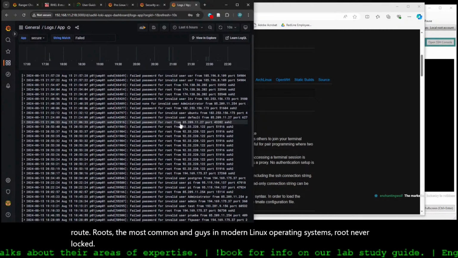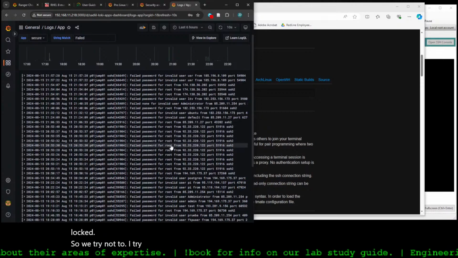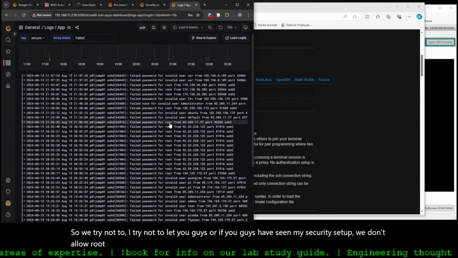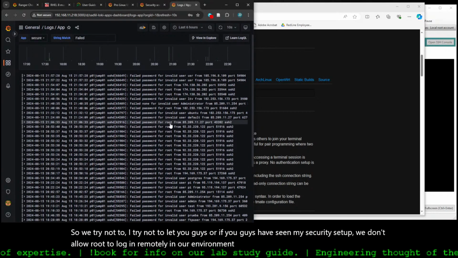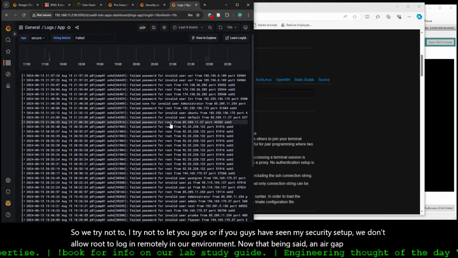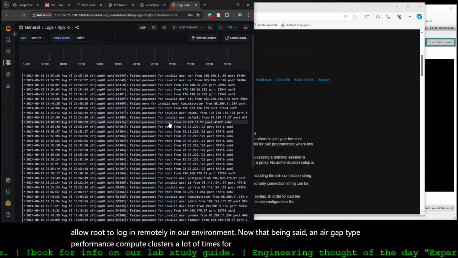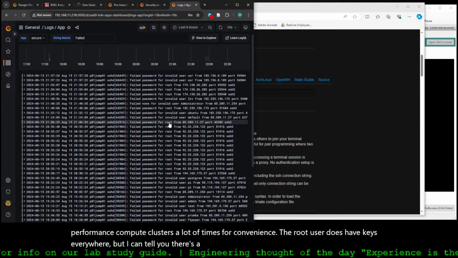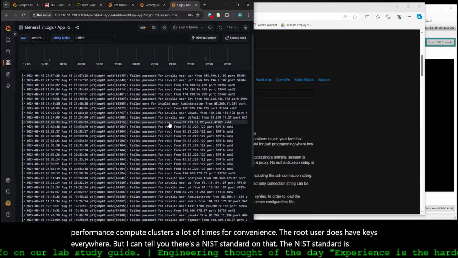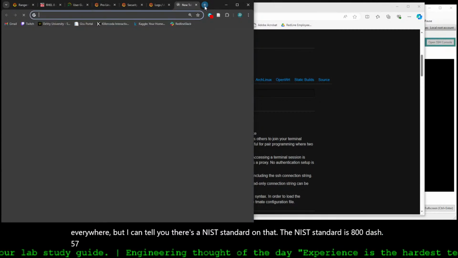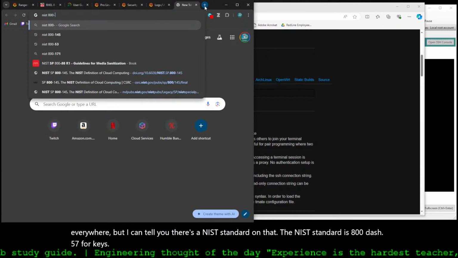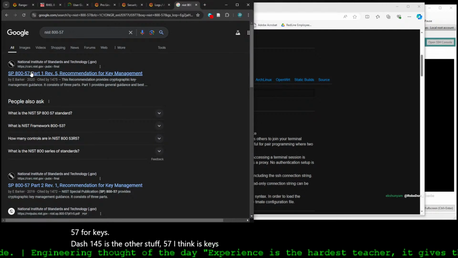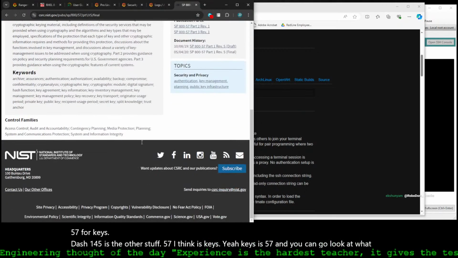So if you guys have seen my security setup, we don't allow root to log in remotely in our environment. Now, that being said, in air-gapped high-performance compute clusters, a lot of times for convenience, the root user does have keys everywhere. But I can tell you there's a NIST standard on that. The NIST standard is 800-57 for keys. 145 is the other stuff. 57, I think, is keys. Yeah, keys is 57.